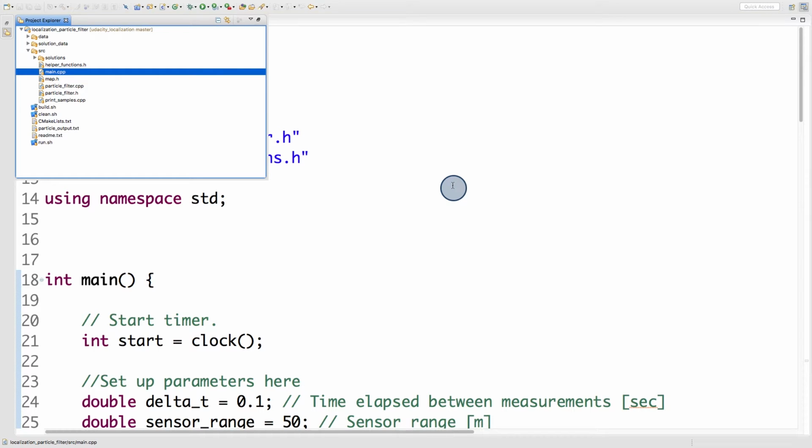So far, you have learned some tricks to implement the particle filter and how to assess the accuracy of your filter. Now, I'll give you an overview of the code that you'll be using to complete your project. Let's first look at the file main.cpp.